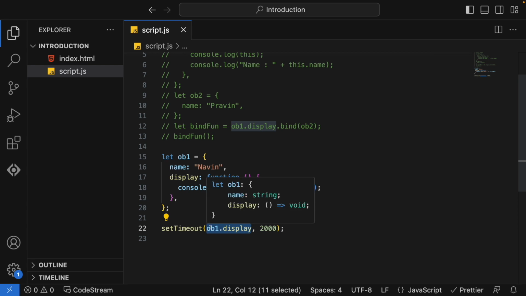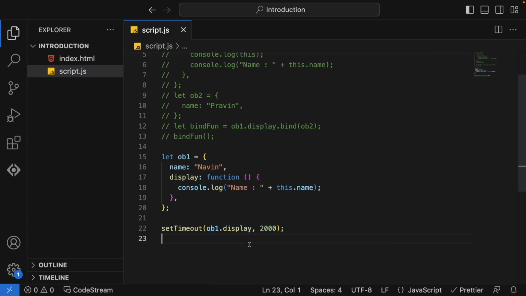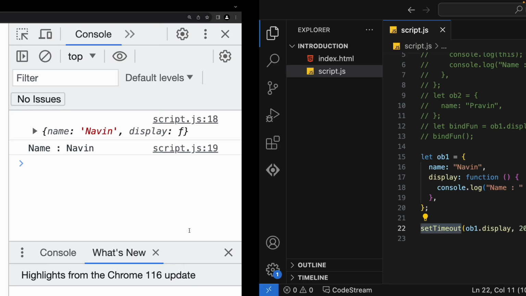Now see the syntax very clearly here. We are just passing the function as a parameter. We are not executing the function. We are just passing the function as a parameter. The execution responsibility is given to the setTimeout, which is going to happen after the 2 seconds. So who is performing the execution here? The setTimeout. Let's see the output.